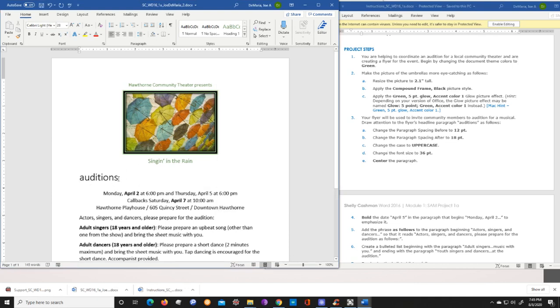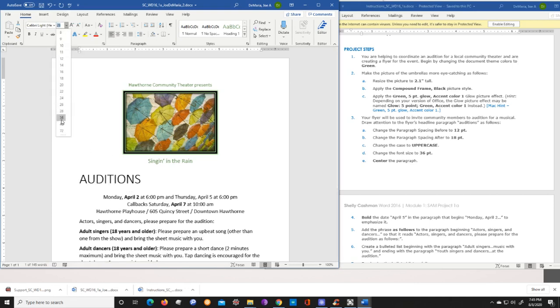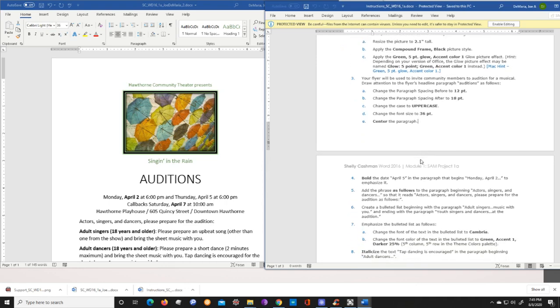It says change this whole thing to uppercase. Okay, over here you see letters, upper lowercase, make it uppercase. Now we're going to change the font size to 36 point. Here's our font size. Notice I have that all selected, 36 point. Then it says center it. Here's our left alignment, center alignment. We also have right alignment. That gets us to that point.